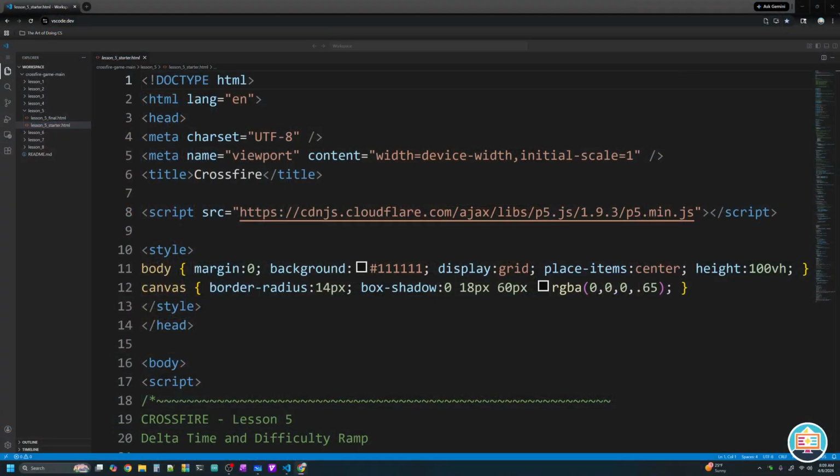So by the end of this lesson, your game won't just run correctly. It's going to feel alive, scaling smoothly and consistently with every single second. So let's jump to our computer screen and let's dive right in.